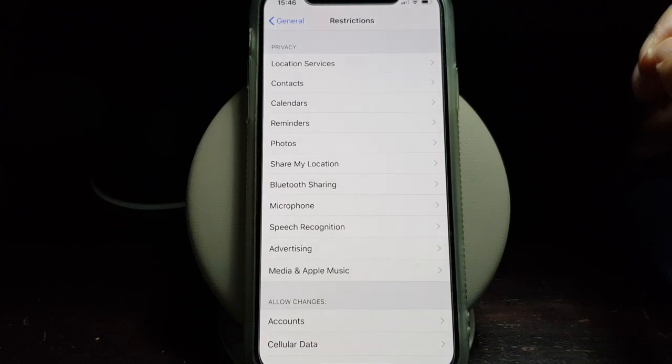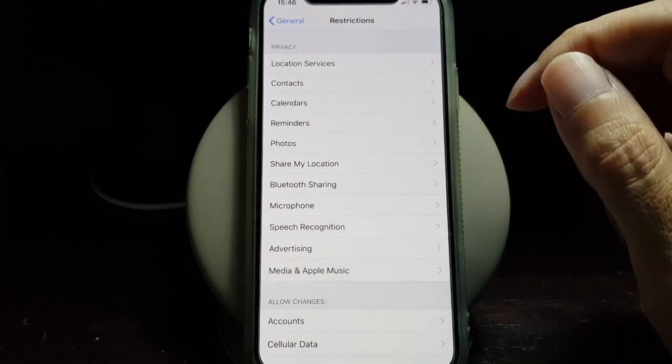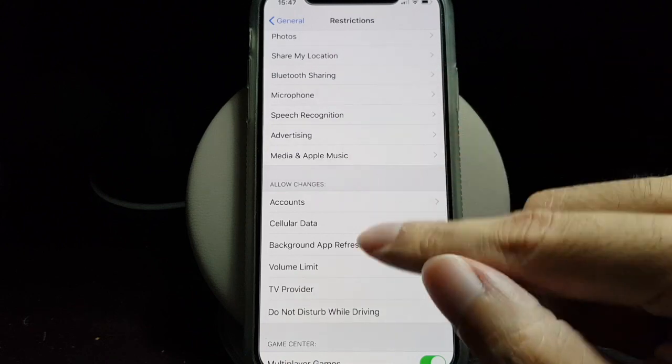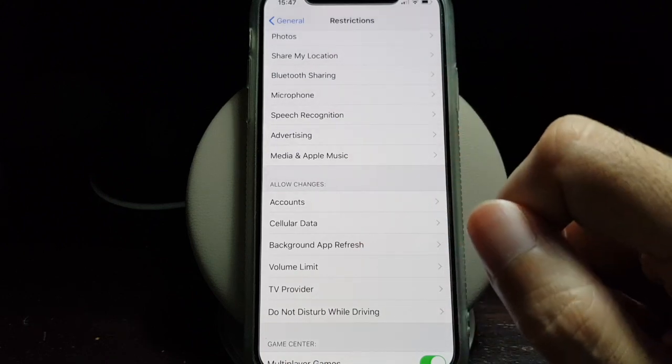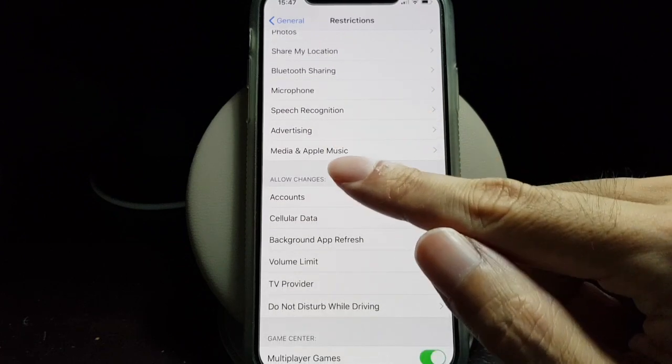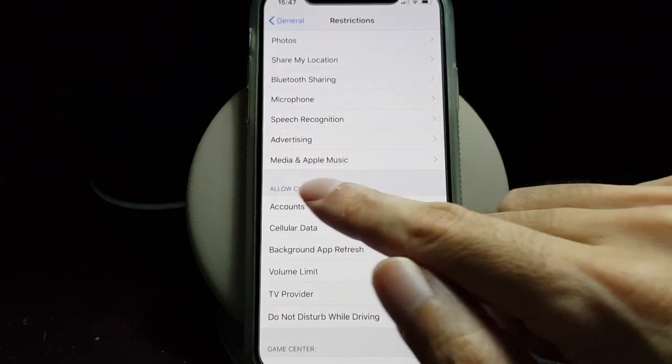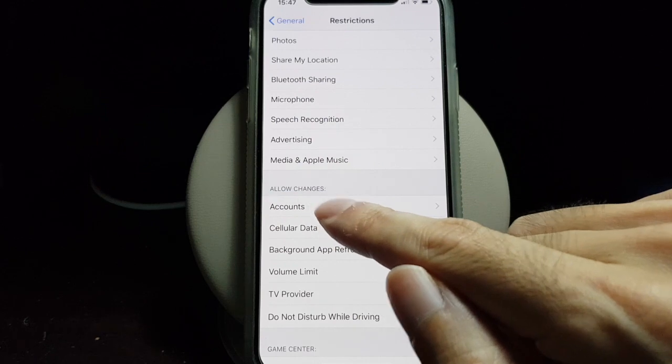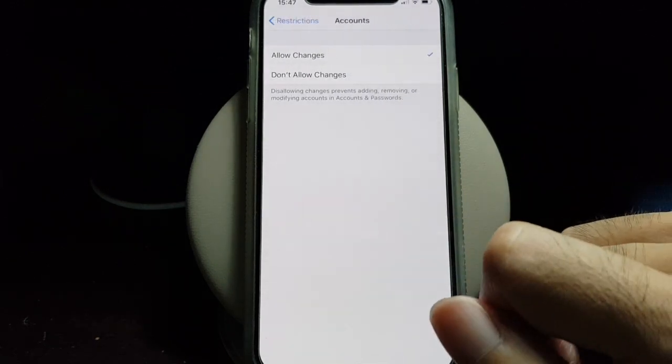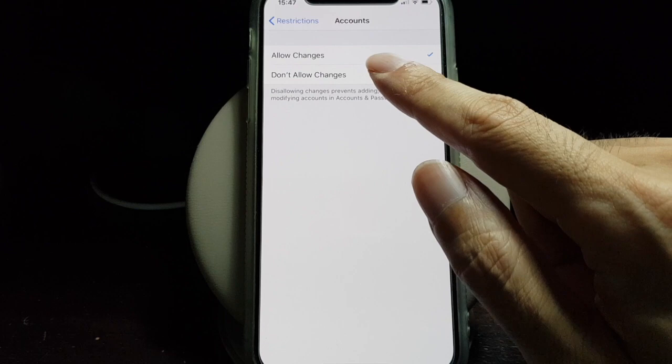But in case you have restrictions enabled, that person who has access to your phone and your passcode won't be able to change your iTunes password or turn off Find My iPhone. So that they cannot do that, it's a good idea to prevent changes to be made to your online accounts. And for that, you go to Restrictions, you scroll down to the section which is called Allow Changes, tap on Accounts, and tap on Don't Allow Changes.